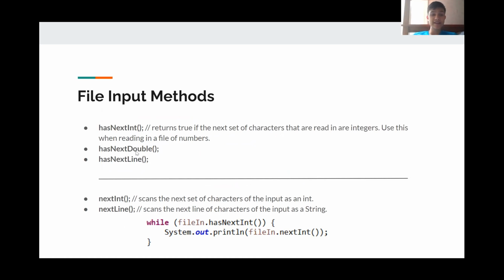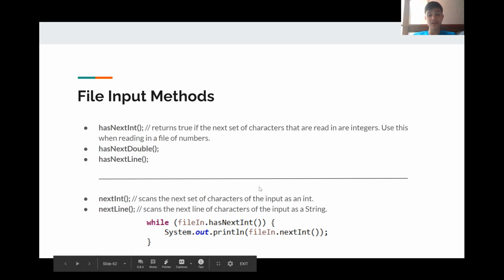So first we have hasNextInt, which will return true if the next set of characters that I read in are integers. We use this when reading a file of numbers. hasNextDouble is the same but for doubles, and hasNextLine is the same but for strings. So we have nextInt, which scans the next set of characters of the input as an integer, and nextLine, which scans the next line of characters of the input as a string.